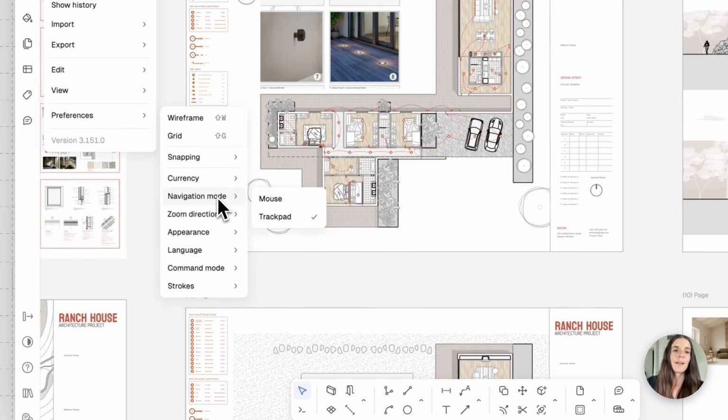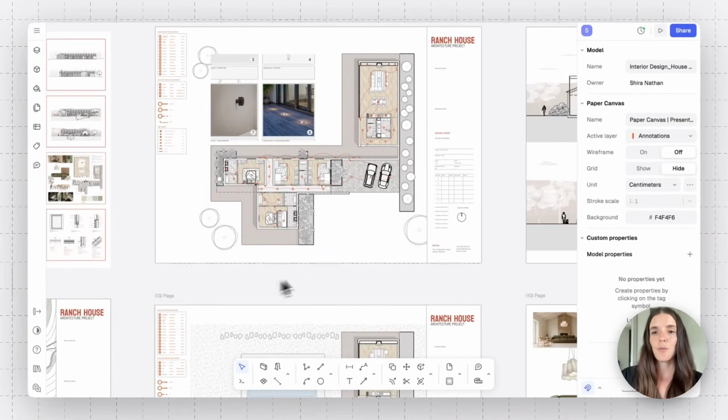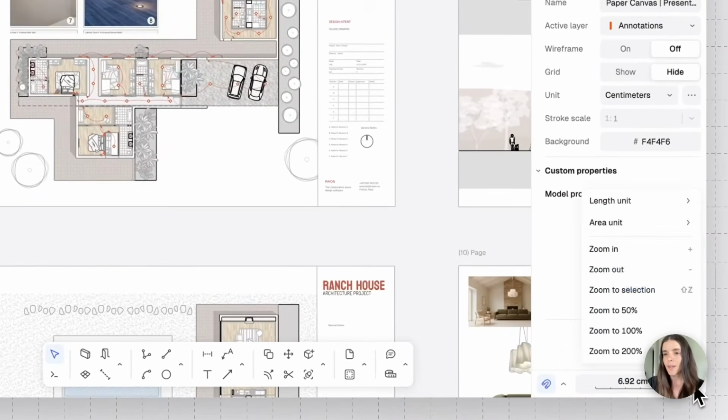Other than that, we have navigation modes. So mouse or trackpad, you can change this according to your preference and what you're working with. Zoom direction is accessible both from here and from the bottom toolbar as well. Basically, it will help you pan and zoom onto the drawings in your canvas.